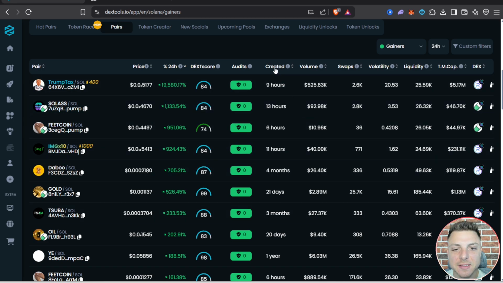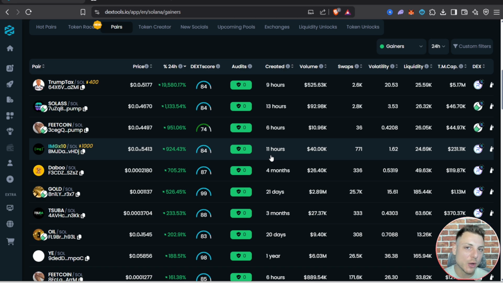But one key factor that we do want to focus on is we only want to be copying and looking at coins that are trending and have been created today or in the last 24 hours. You can see a lot of these coins have that feature. Some of these coins are 4 months ago, 21 days ago, 3 months ago, 20 days ago, that's way too long. We only want to be focusing on these coins here, 9, 13, 6, 11 hours. So we know that this is one of the top trending coins of today.